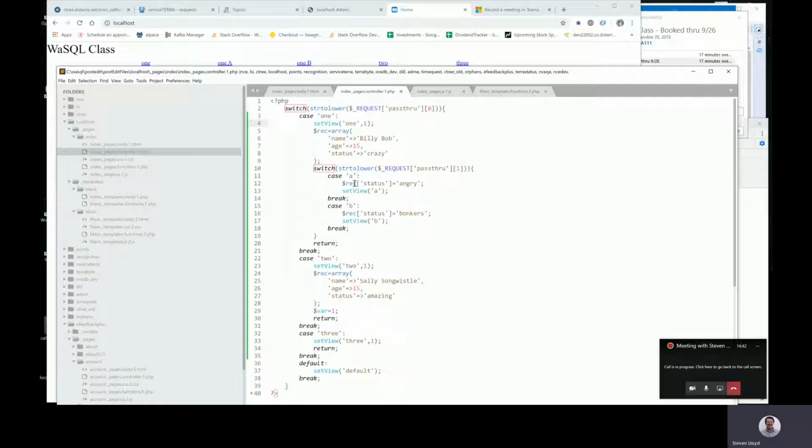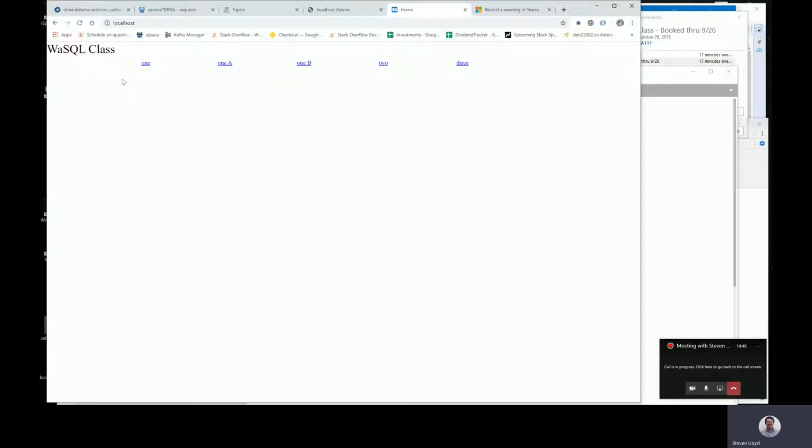And if it happens to be A, change the rec status to angry. So let me show you what happens. If I just click on 1, it says 1. And I'll explain this one down here in a second. If I click 1A, it says this is 1A.